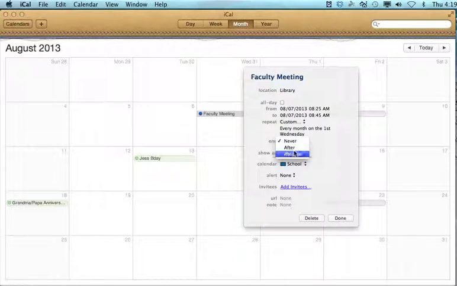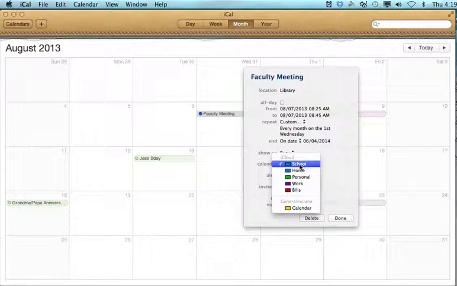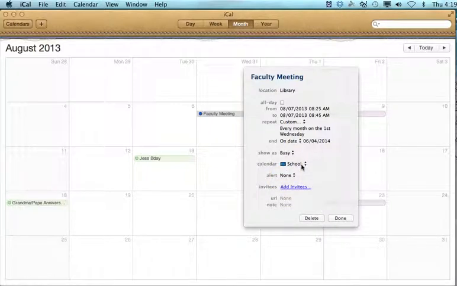And we actually do want it to end, so I'm just going to choose on June 4th. And again, I'm just using tab and the arrow keys to move through that. You can mark it with a certain color code. I'll just leave it on school.